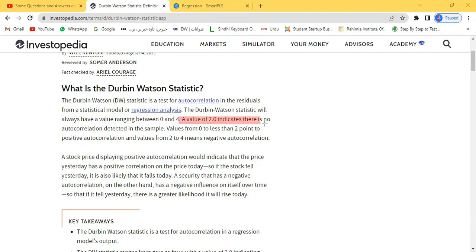And then if the Durbin-Watson value is between 0 and 2, it means there is a positive autocorrelation. And if it is between 2 and 4, it means there is a negative autocorrelation. And one more thing, if the value of the Durbin-Watson test is 2, it means there is no autocorrelation. The value we have is almost, I think, 1.49, like this one. So it means that in the data there is a positive autocorrelation.